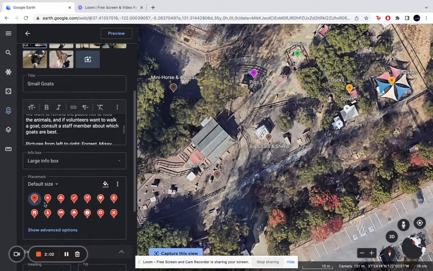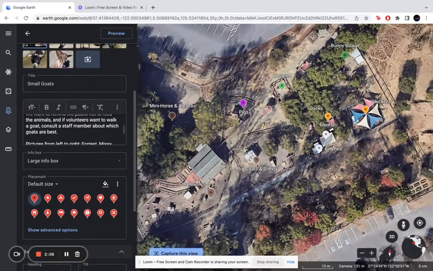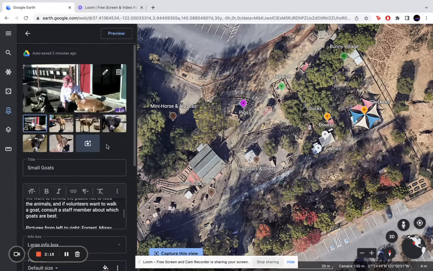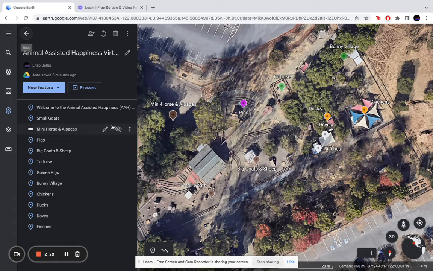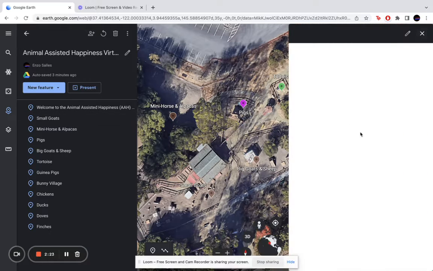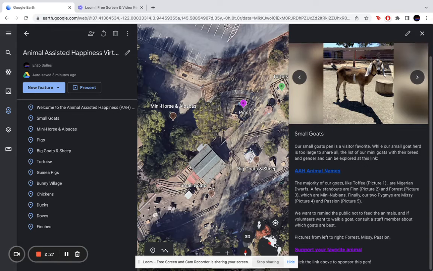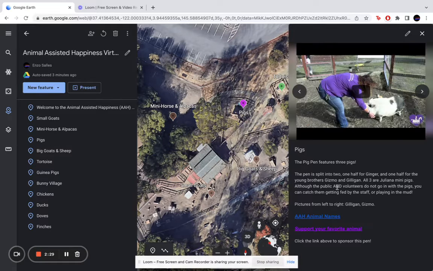You can also change the pin color and size, which I did to have different matching areas. So I had the ducks and chickens paired together, and then doves and finches paired together, and I had the goats paired together because thematically they should be the same. And I think that's about it for each box. But they all have their own versions of this, and this is what it looks like. So the images are up here, you scroll through, these are all the descriptions, and each area has their own.